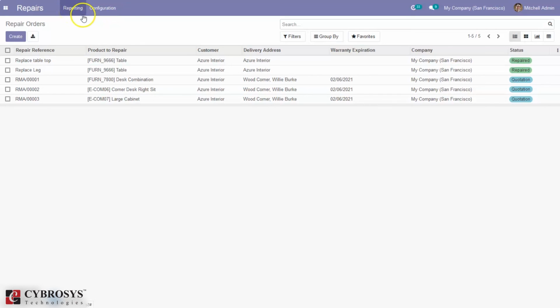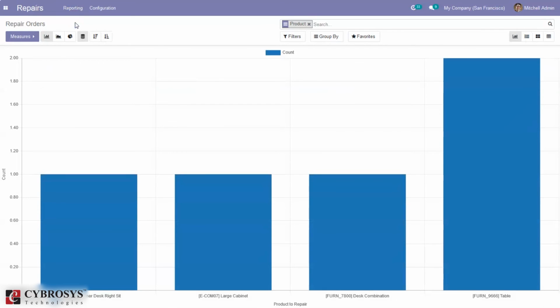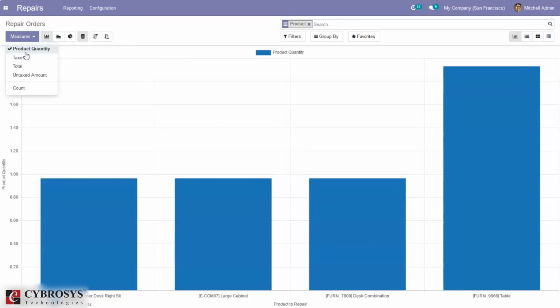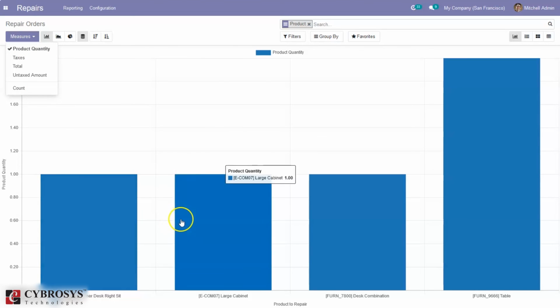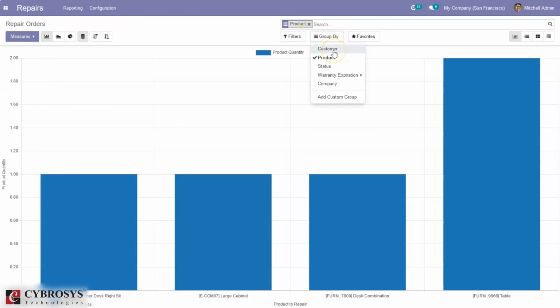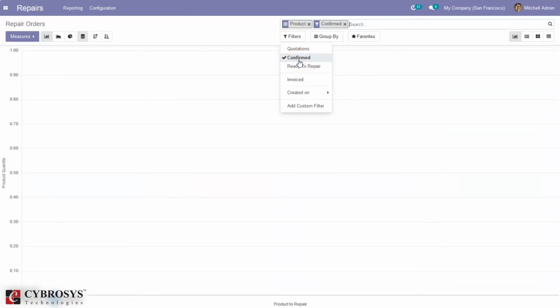Then we can also find reporting for repair orders. So we can see different measures, like we can view this repair order analysis, a report by product quantity. So we can view the total repair orders created for each product, and it's also possible to view taxes, total amount, count, and we can group this not only by product, but by customer, status, warranty expiration, and we can filter this report. If you want to view confirmed repair orders, you can just click on that, and we can also view the invoiced repair orders.